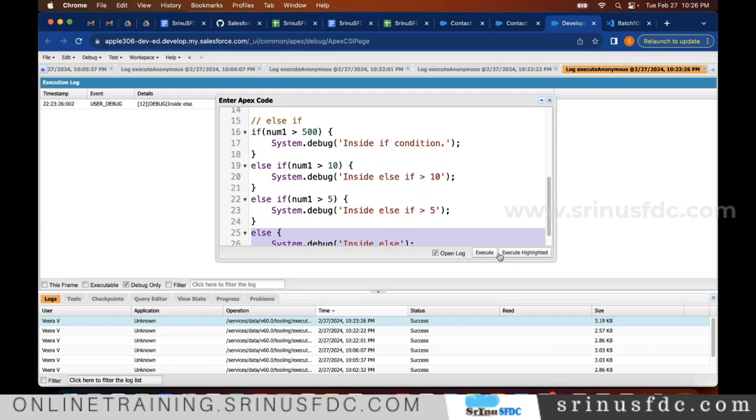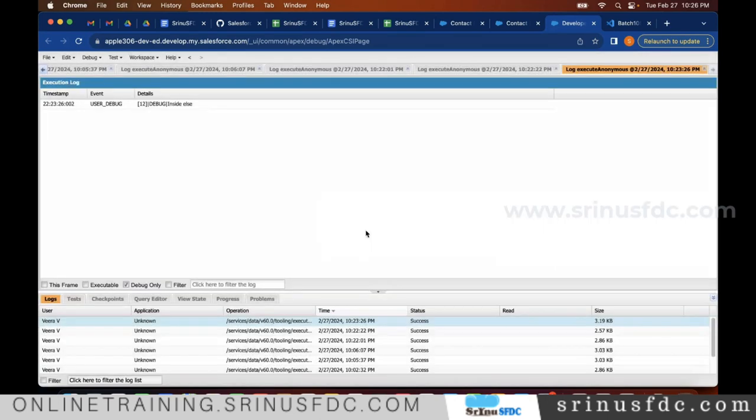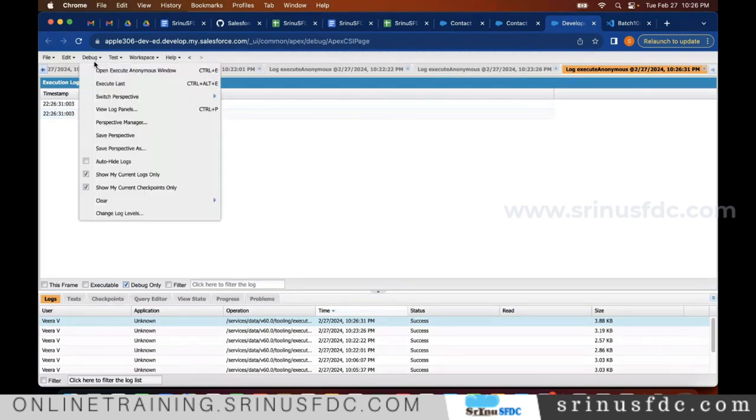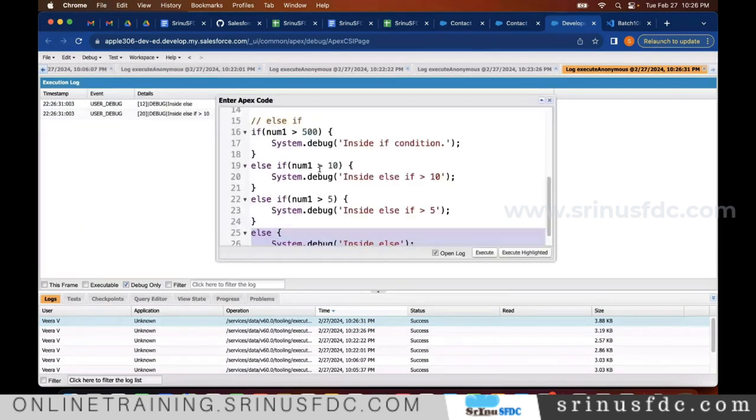Okay, let me execute so that you'll understand. Debug only. If you see, it only entered inside else if greater than 100, right? Only that one. Sorry, greater than 10. So greater than 5, it is not entering into that.